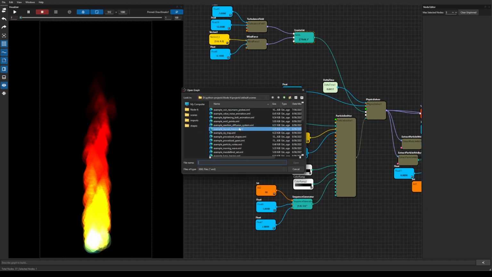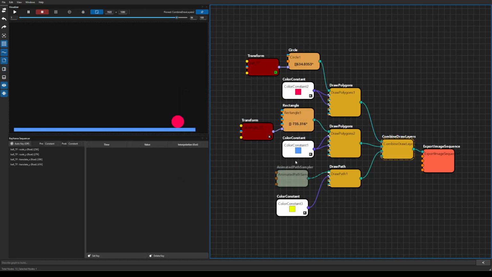We can have a look at some basic animation. I'm looking for the keyframe example. There we go. So this is just a very simple animated 2D ball. You can see the keyframe sequence in action here.